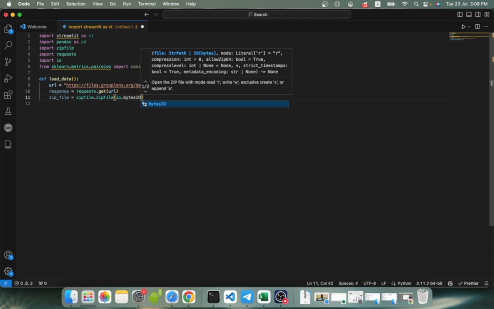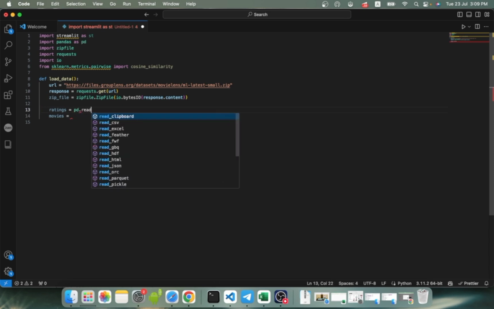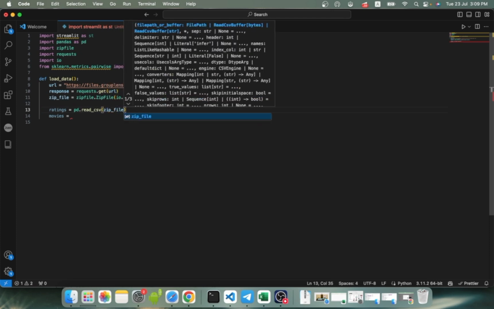Bytes, IO, and the response content. Okay, I just got the link and all of the data from there, and I'm going to create ratings and movies variables, and just make a data frame using pandas. I will just load it. And here we'll get it from the zip file we got before.